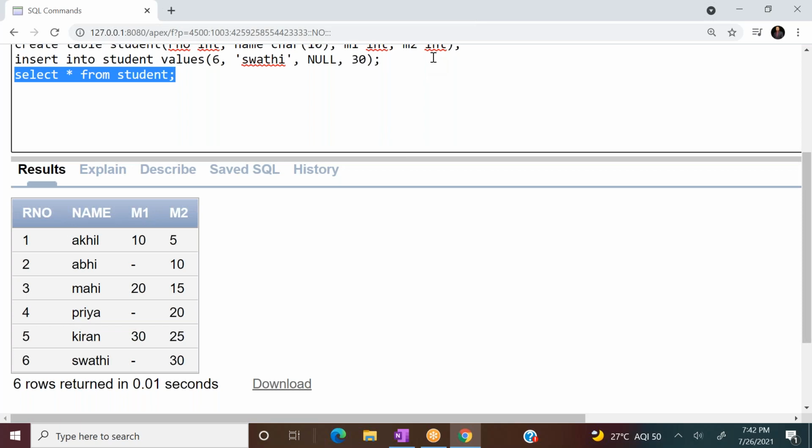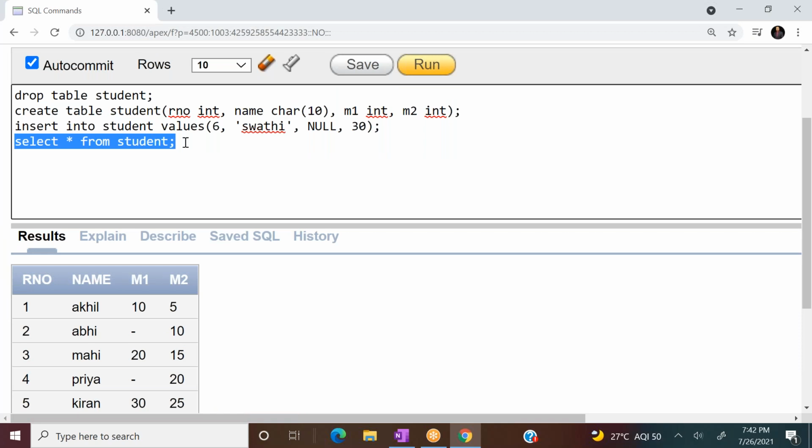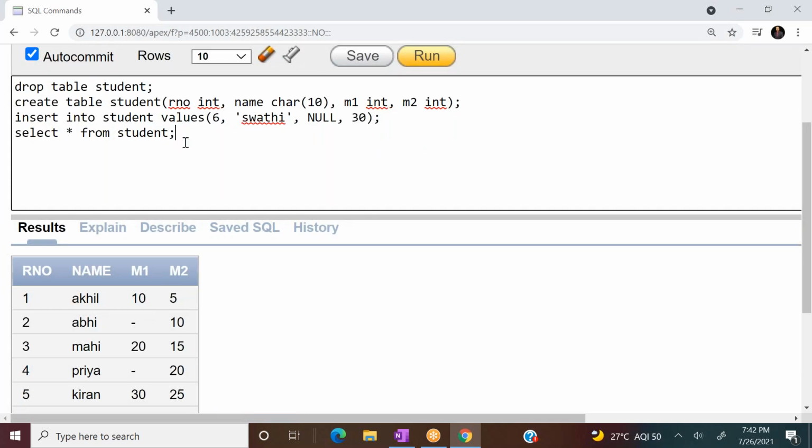Now here I would like to explain some points of aggregate functions with respect to query. Now if I wanted to find the minimum marks in M1 subject, marks 1, subject 1, how to write a query? We have to write select min of M1 from student.